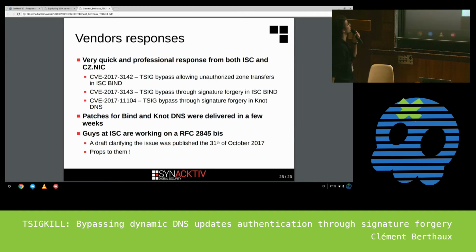Okay, so the vendors' response. Very quick and professional response from both ISC and CZ.NIC. So that was three vulnerabilities in both Bind and KnotDNS. The patches for Bind and KnotDNS were delivered in a few weeks. And the guys at ISC are working on a new RFC for TSIG, which will be clarifying the shadow zone of the DNS. So props to them.